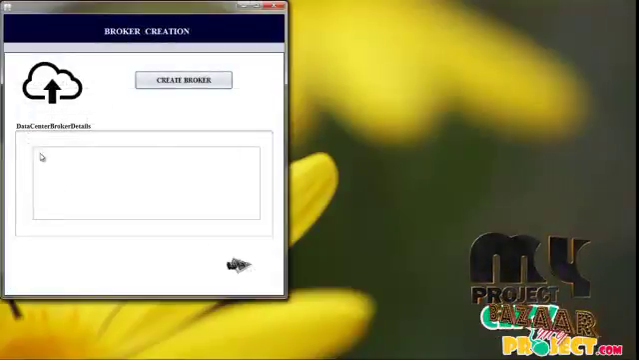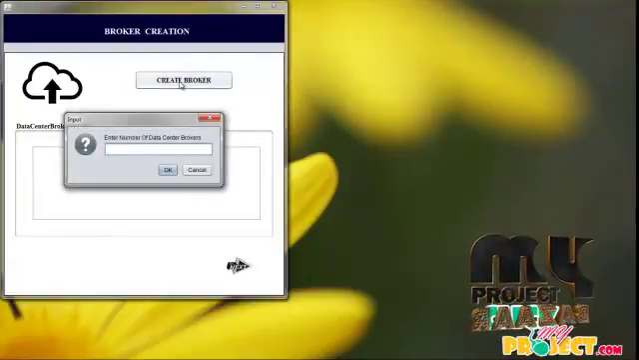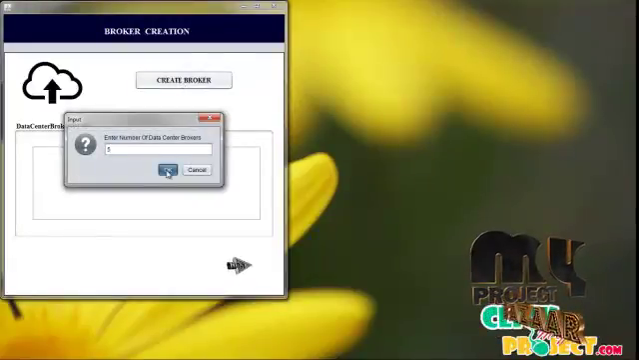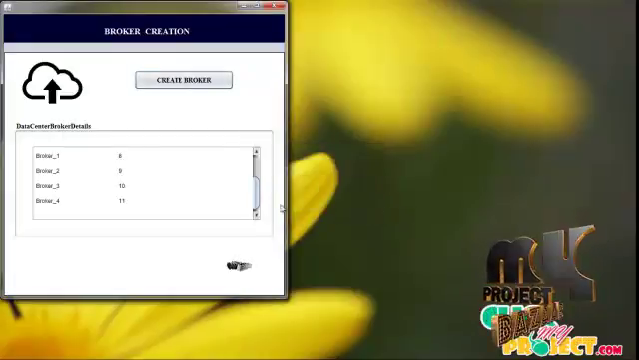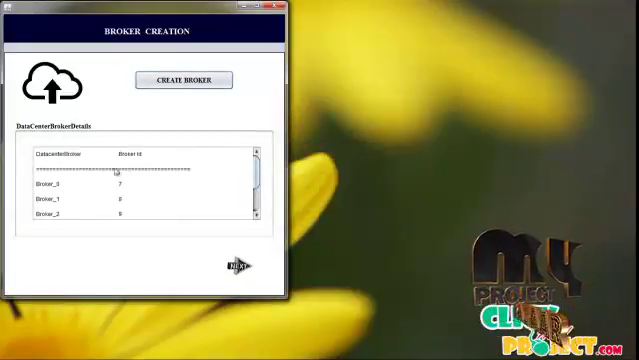And click the next button. And first we have to create the broker. The broker is the intermediator for the data center to execute the job. The data center broker is a broker ID.